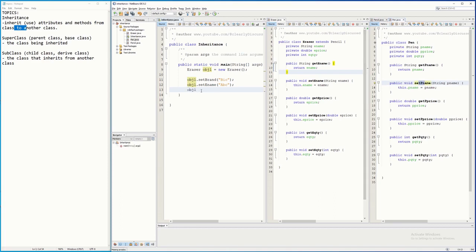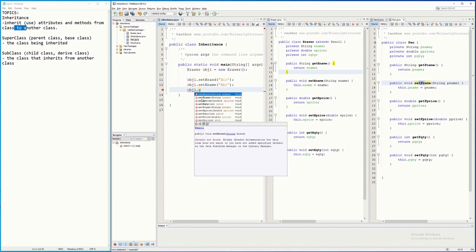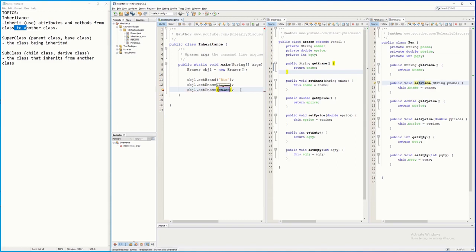So obj1 dot set p name. So here it is. So it is p name. So there you go, p name. It is here. So double click that and I will just say, let's say, pen name, for example, is Reynolds. There you go.